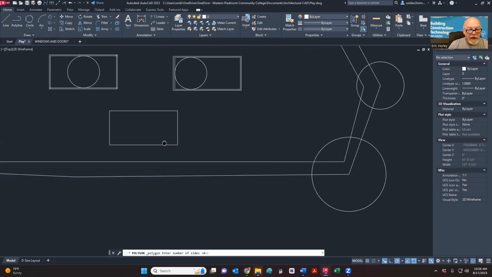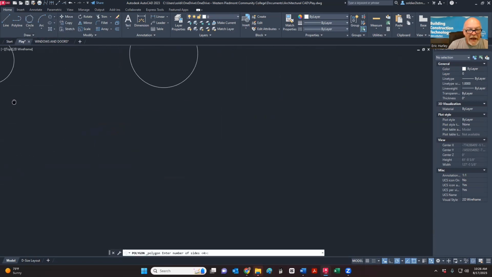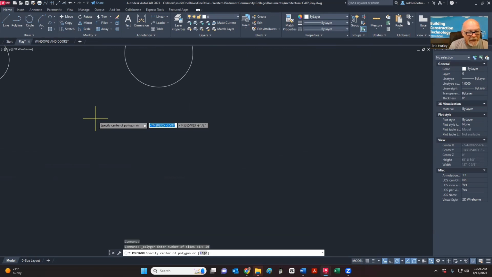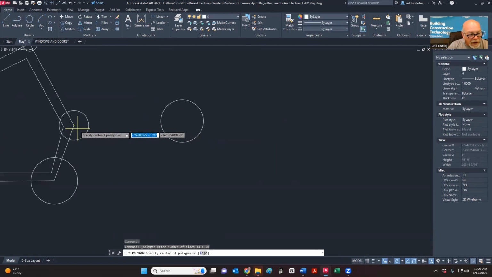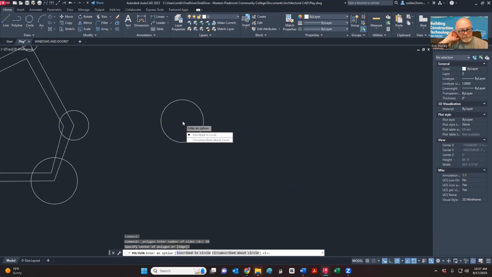Polygon. Polygon is a little different animal here. Obviously, the first thing it's going to ask is, how many sides do you want? I want 20. So I'm going to type in 20 and hit enter, and then it's going to ask me for the center of that thing. I'm going to go up here real close to this circle, and notice that when I go close to it, it highlights my center of that circle, and I want that. So I'm going to click on that.